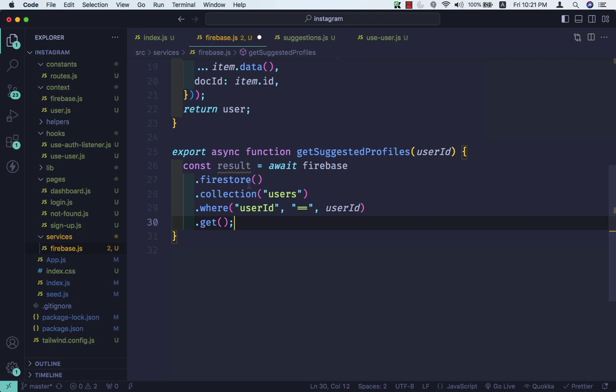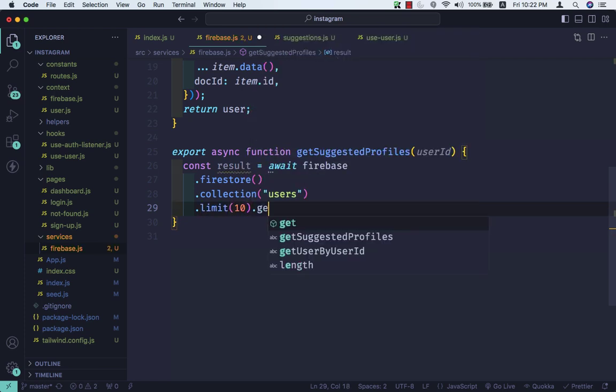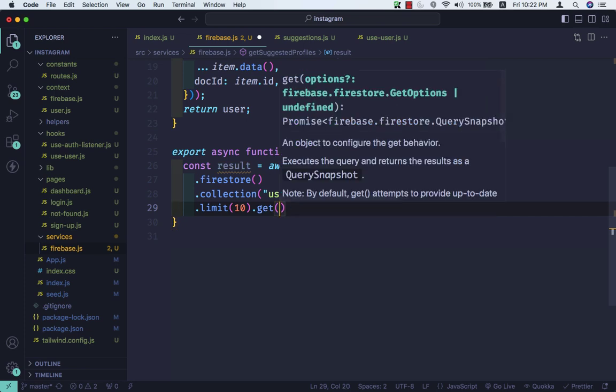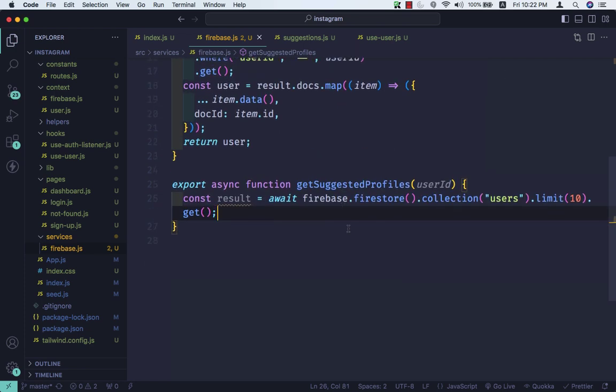Await firebase firestore collection will be users, and this we don't require. Instead of this, we need to limit the suggestions. I need a limit of 10. We need only 10 suggested profiles. And then we need a get function. Let me save this. This is fine.